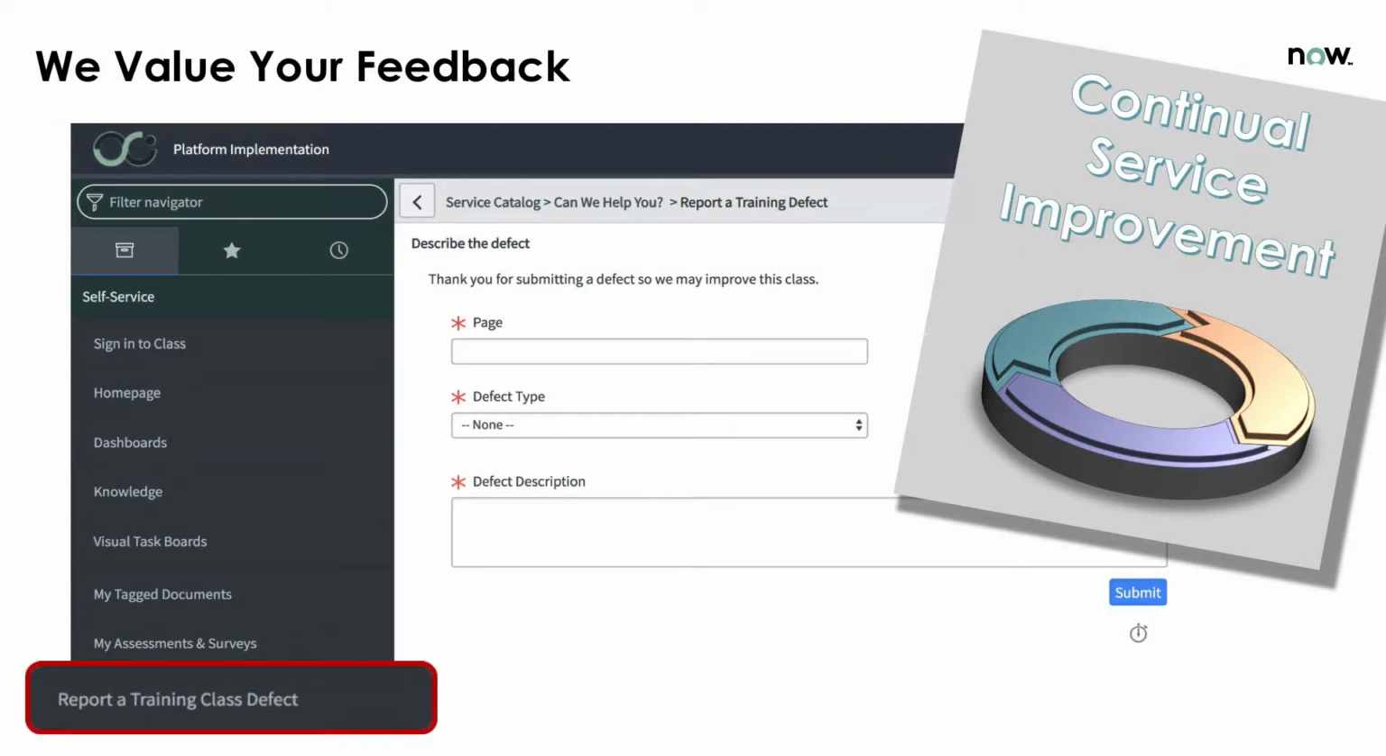In the platform implementation instance, we also have report a training class defect. If you find a typo, or if a student finds a typo, or something that doesn't work right, or something that gives an error, or something that's not configured right, have them go in here. Show them how to do this in Module 0 to give page, defect type, and a description. I will get an immediate notification about this, and it will allow me to improve the materials so that you have smoother deliveries and students have better experiences. Definitely use this. However, make sure that you validate things in here as well.